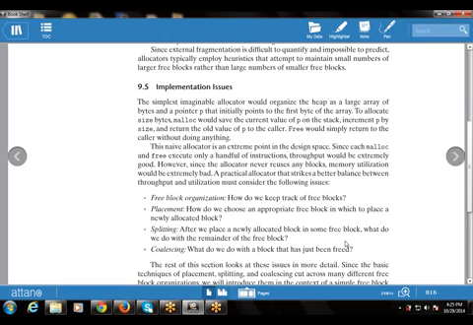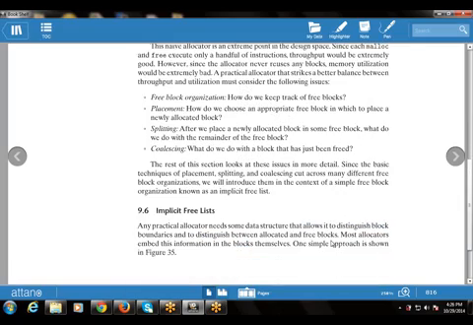One of the issues is free block organization, that is how we keep the free blocks, and how we deallocate the memory. Then placement, that is how we can place the content in the free blocks. Then splitting, that is how newly allocated blocks will be split into multiple parts. Then coalescing, that is what we can do with a block that has been freed.